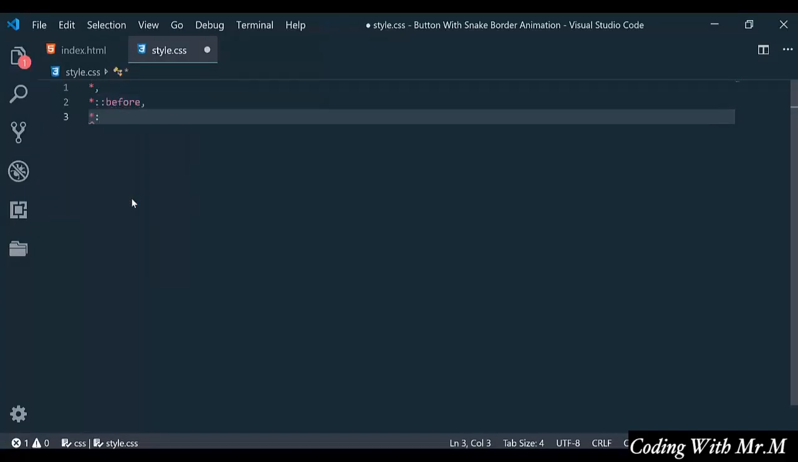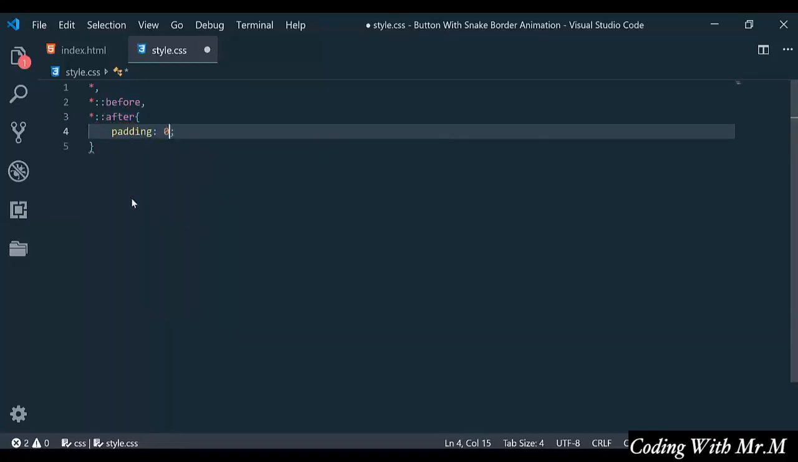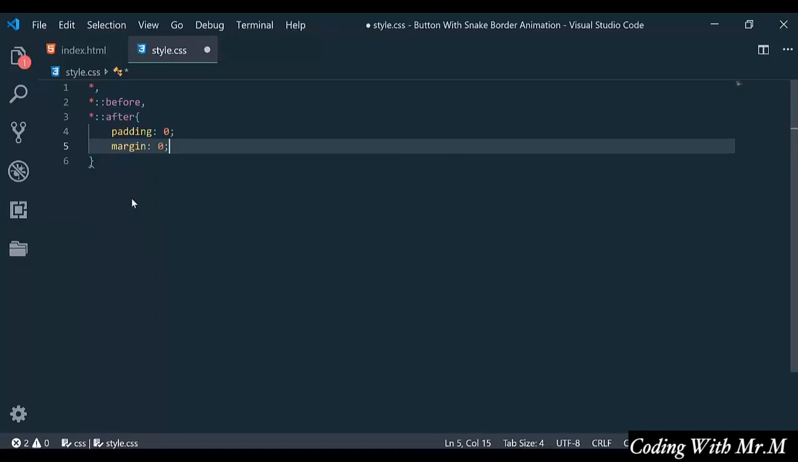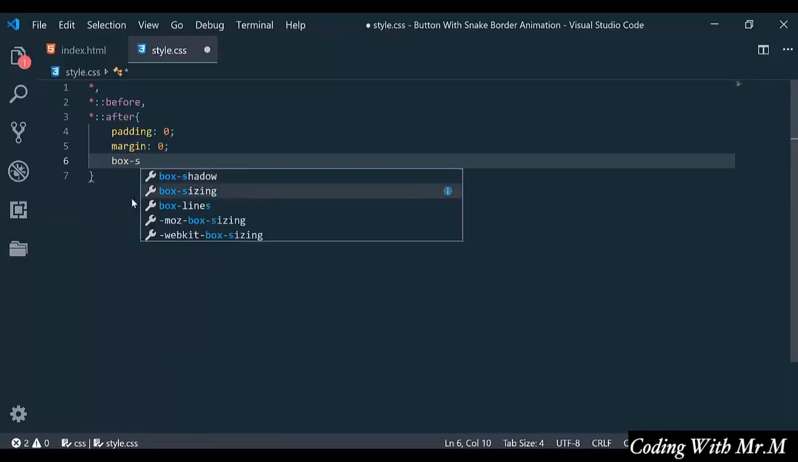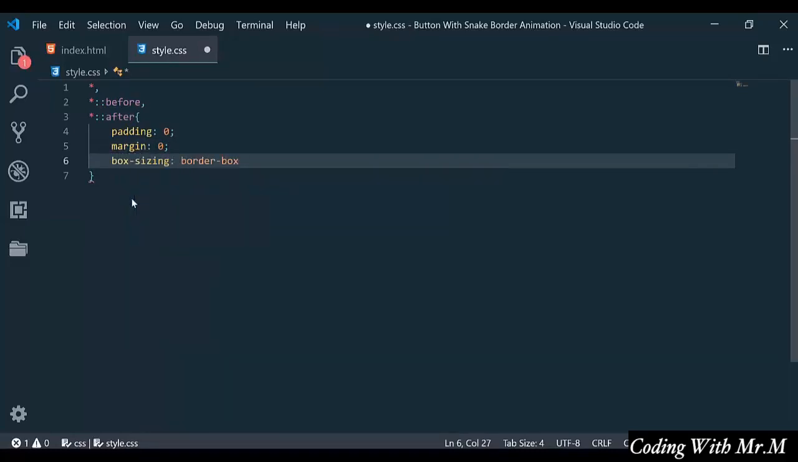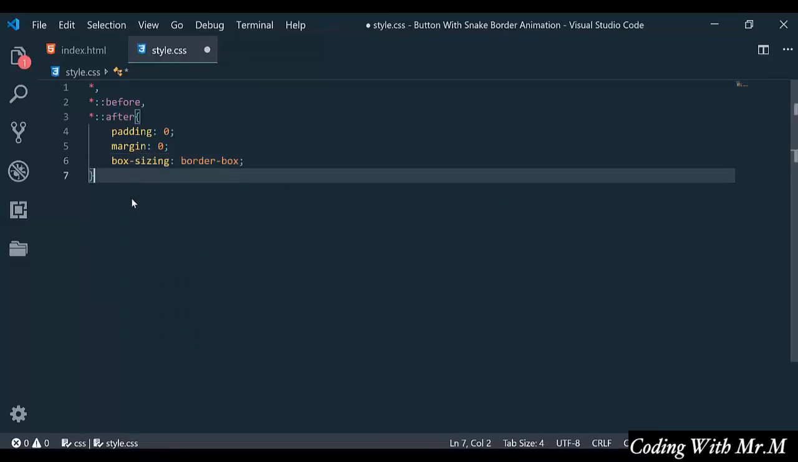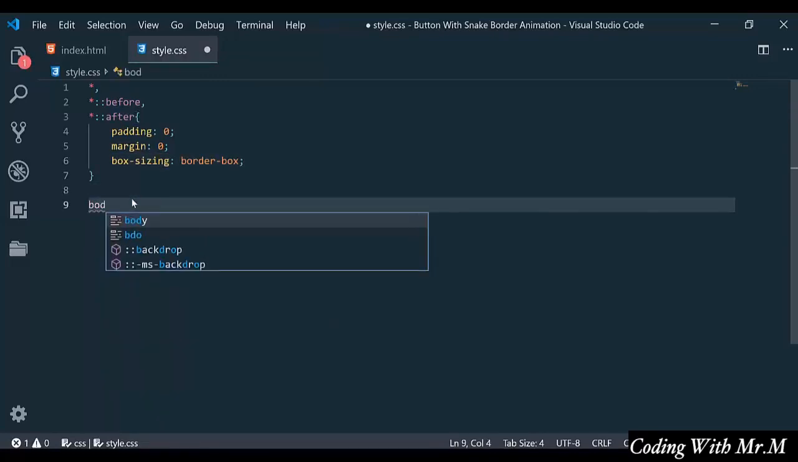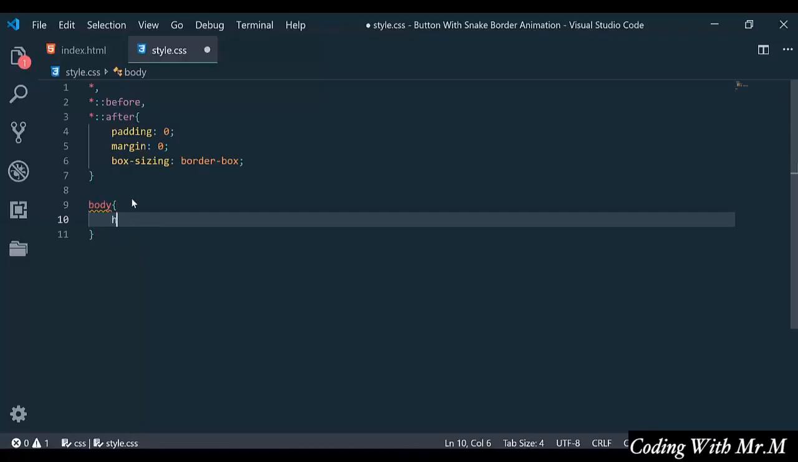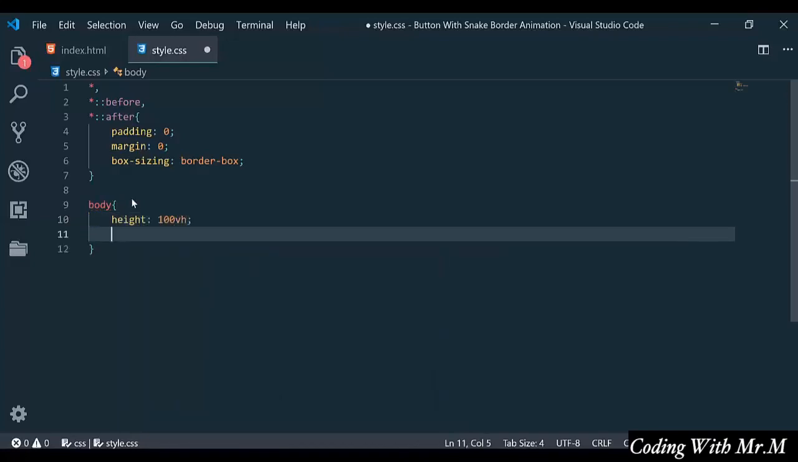We're going to start with a basic reset and defining, as you can see, our before and after, and padding 0, margin 0. It's actually a new way of resetting in CSS as opposed to some of the older ways you might be familiar with, but they all still work. Box sizing border box.